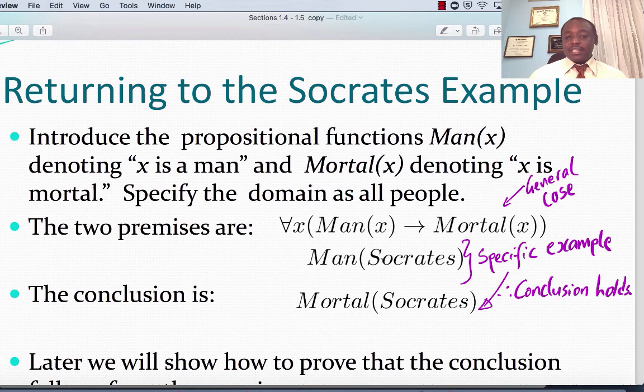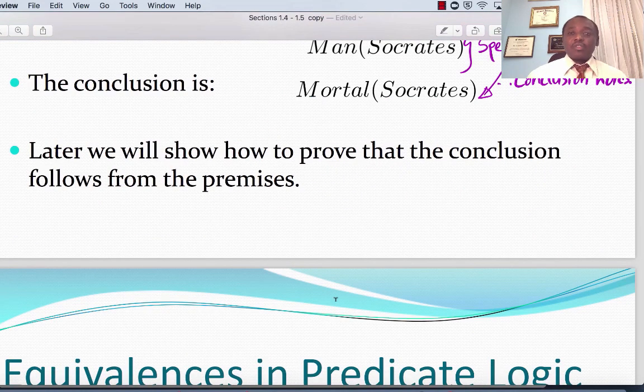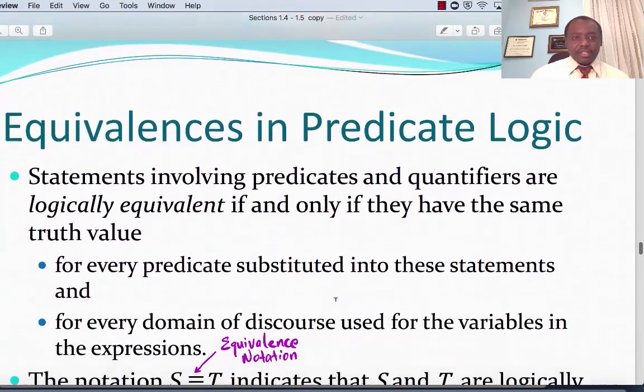That's the next sentence that was given. Right here, this is a specific example, and this is a general case. So if the general case is given, and Socrates is just an example that satisfies the general case, yes, we can conclude that Socrates must be mortal. Again, we'll do this officially using inferences. So later, we will show how to prove that the conclusion follows from the premises, and that will be done using inferences, like I just mentioned.